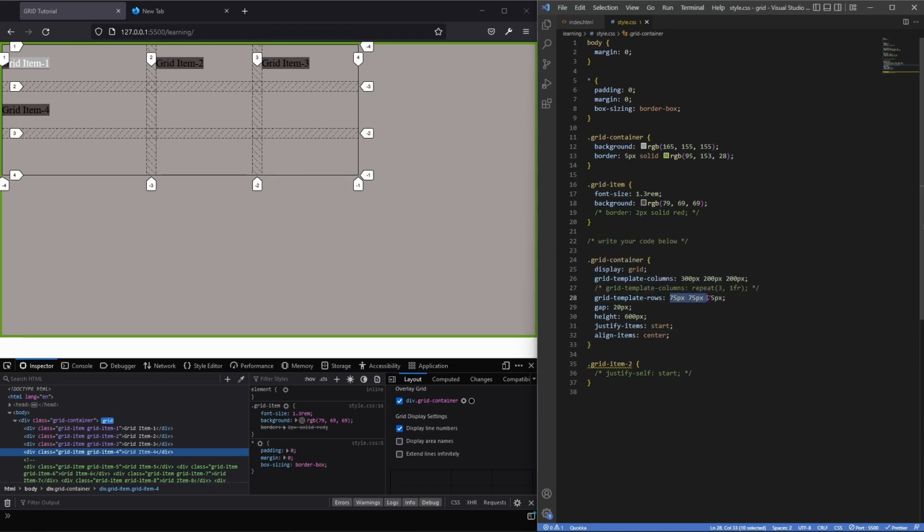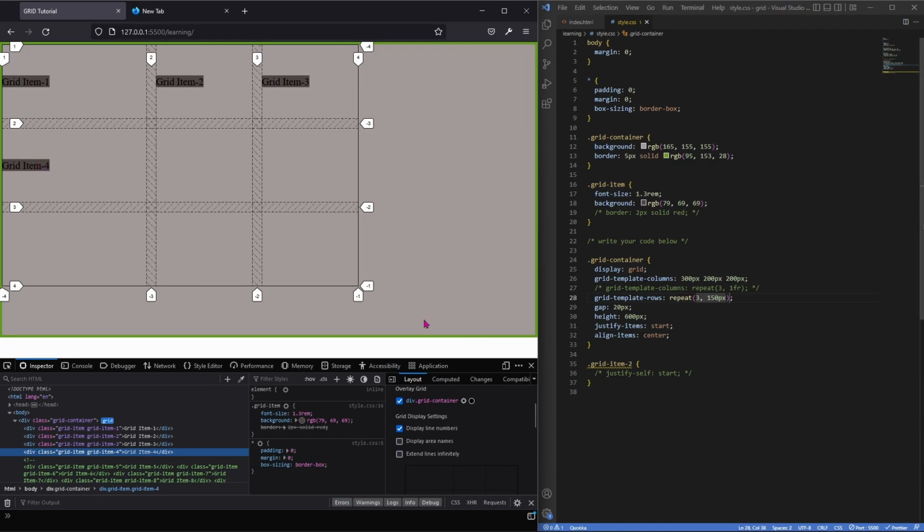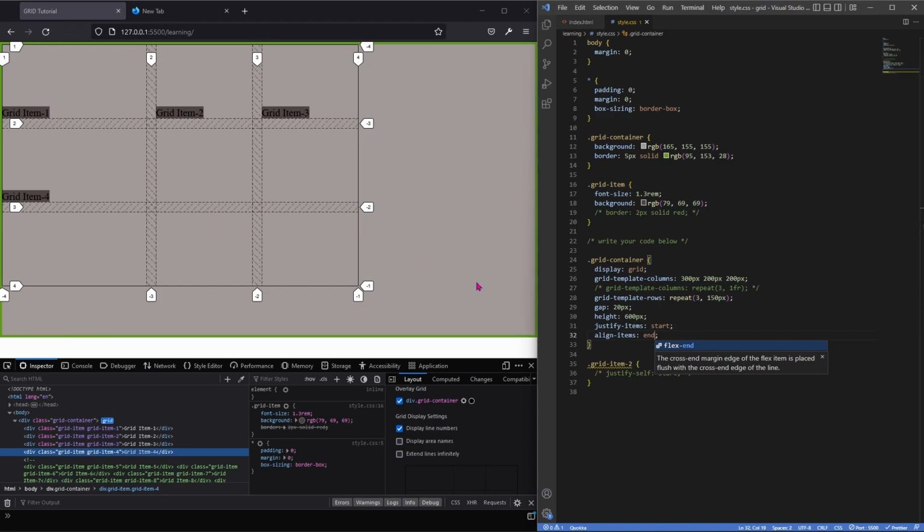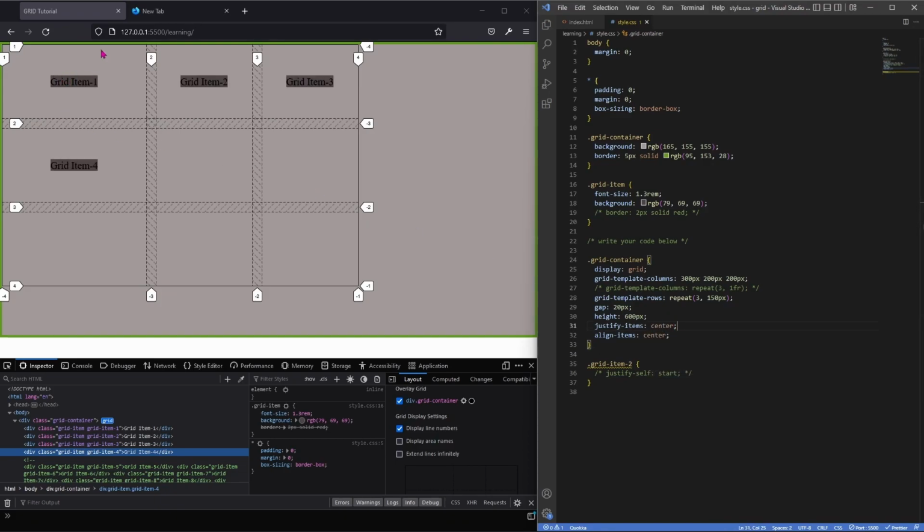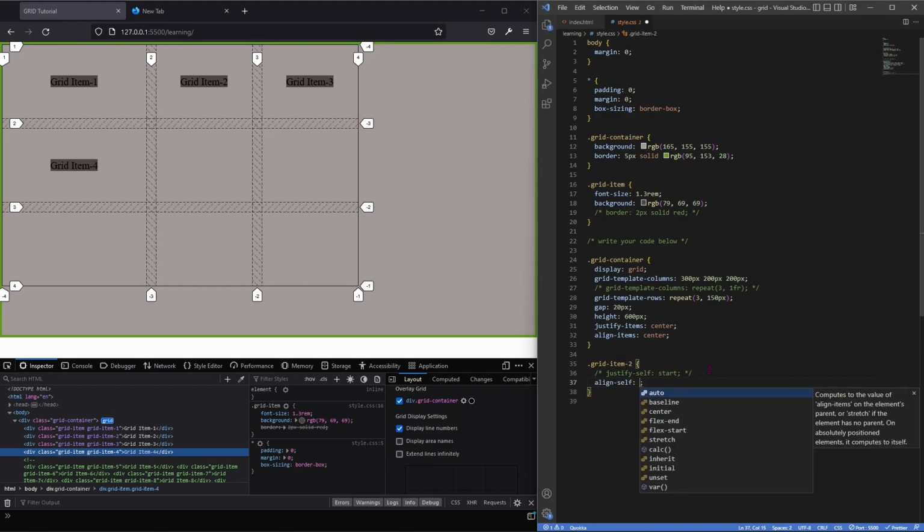Let's make these things like that, so it's bigger. And end, it moves things to the end. Now I can do center and save, it will center inside these things. Just like we have justify self, we also have align self. Now item 2 is centered, but I want it to be end. Also you can do flex end, but I'm not going to use it.